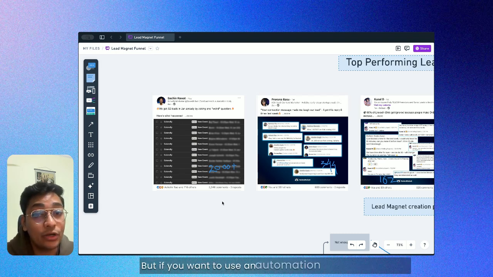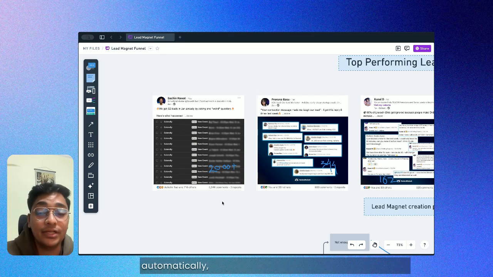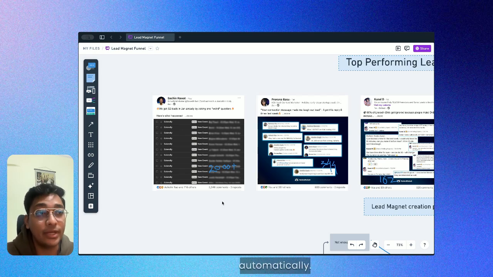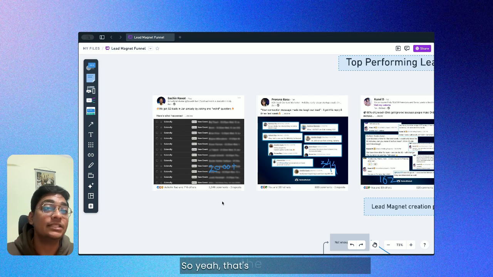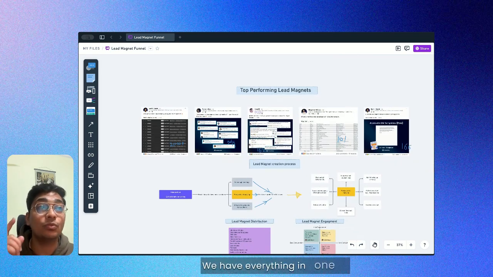But if you want to use an automation tool to reach out to them automatically, I would recommend Sales Robot, because we've got this feature where you can simply scrape a post, get all of their LinkedIn IDs and reach out to them automatically. So that's the benefit of using Sales Robot. We have everything in one tool.